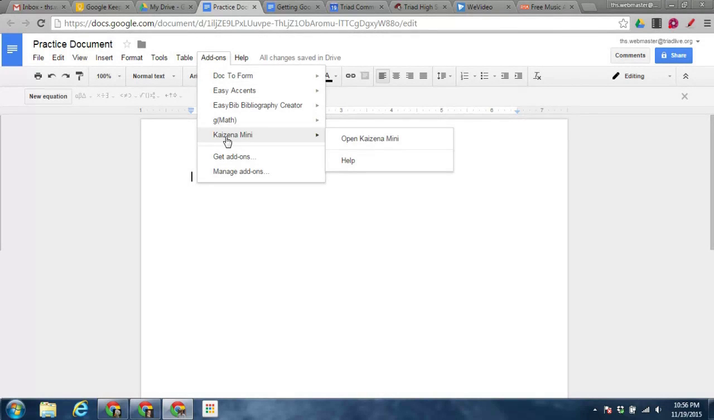Kaizena Mini is a great one. It's a way to record audio comments on, say, student papers. So you're grading a student's paper, you turn on that add-on and you highlight a piece of text or whatever you want to talk about. It'll audio record your comment. Now, it won't turn it into text. It'll just record that audio. And then when the student gets the paper back, they can take a look at that or listen to it and hear your audio recordings.